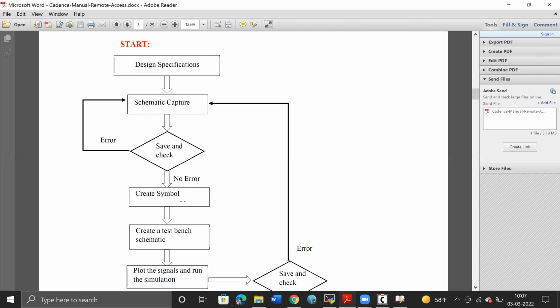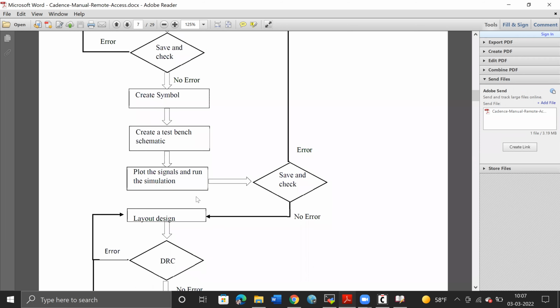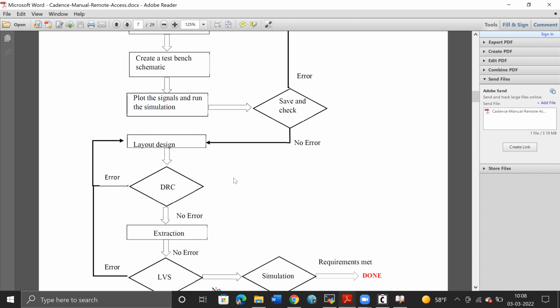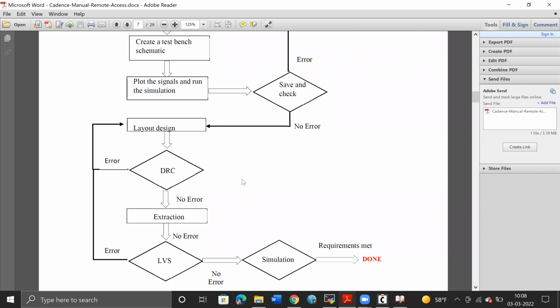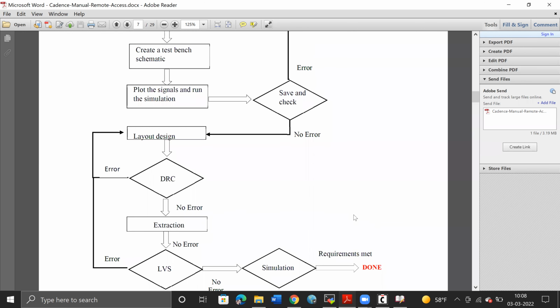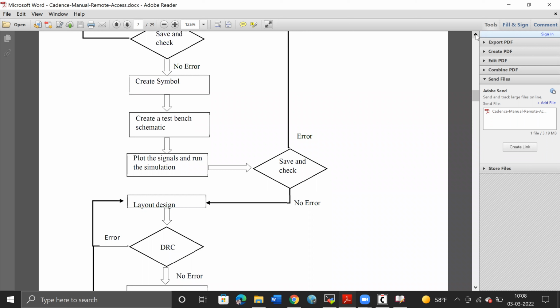Once you've created the symbol, you can use the symbol as an instance and create a test bench schematic, which you can then simulate and check whether your schematic is actually correct or not. Once you've made sure that your schematic is perfect, you can go for the layout design, which is basically laying out the transistors physically. And then you can run checks called DRC and LVS on it to make sure that your layout does not have any errors in it, and then simulate it to make sure that the design requirements are met. In this video, we'll be doing the first two steps, that is designing the inverter schematic and creating a symbol for it.